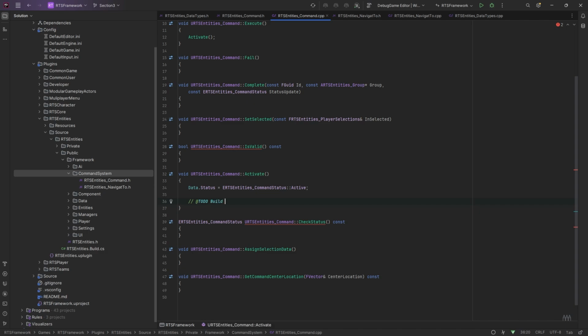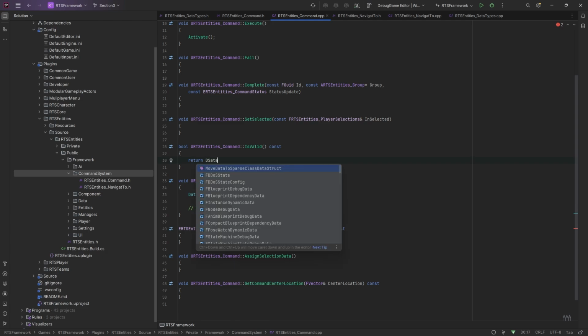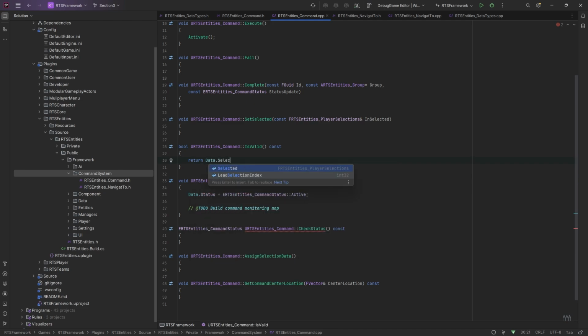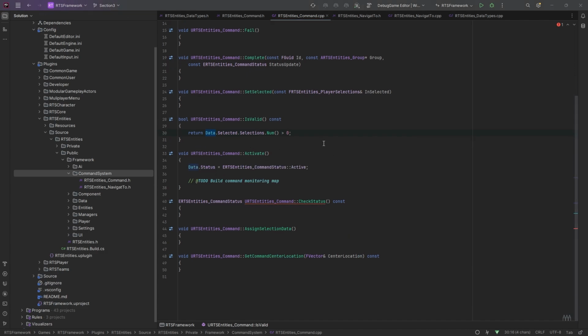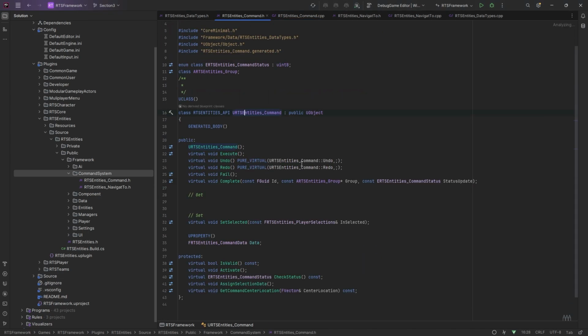So, the is valid, sorry, not invalid. That's just going to return that we have selections. So selected selections greater than 0, sort of just a way of verifying that the data is valid. If there's no selections, then there's nothing to really do anything to. No receivers sort of thing, entities.